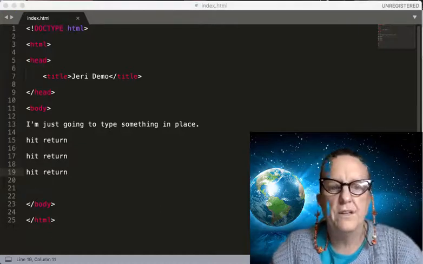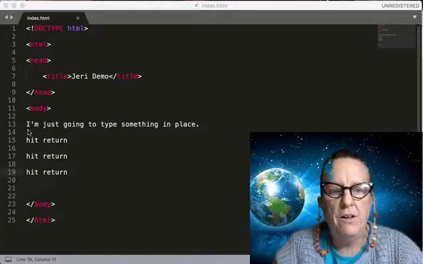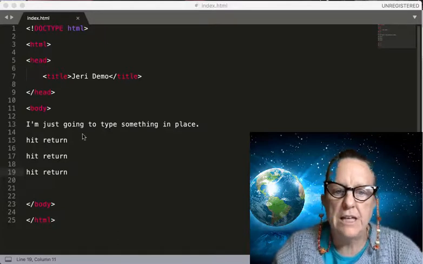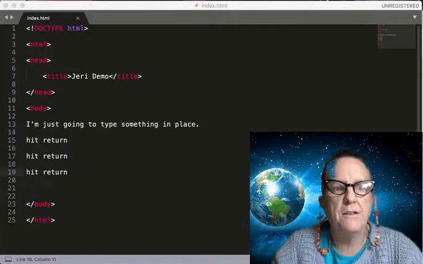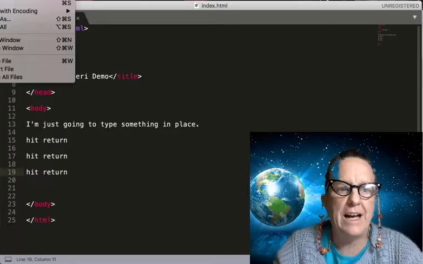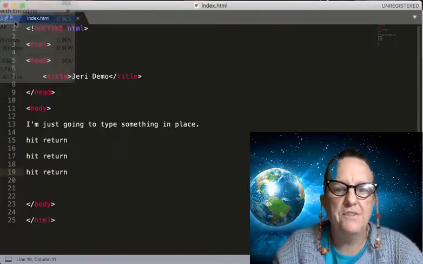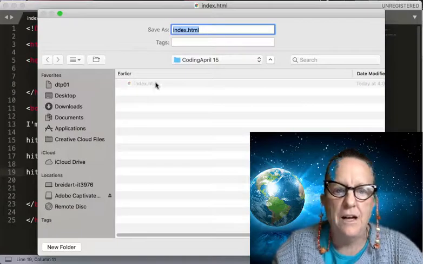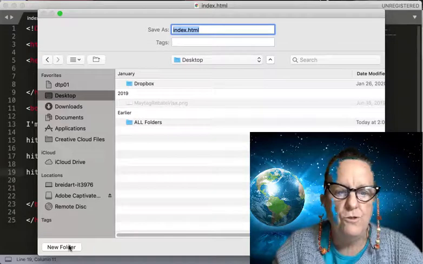Good morning. So I'm picking up where I left off last week, where we started with general HTML. You recall that if I typed in the body, it just will run on and run on. I'm going to go ahead and hit File and Save As. Whoops, I hit something else. Save As. And I'm going to go to the desktop and make a new folder.